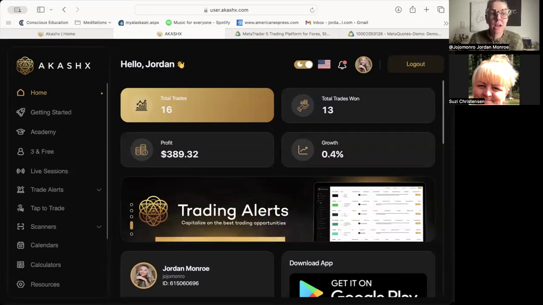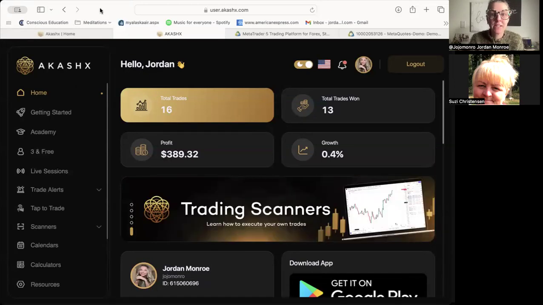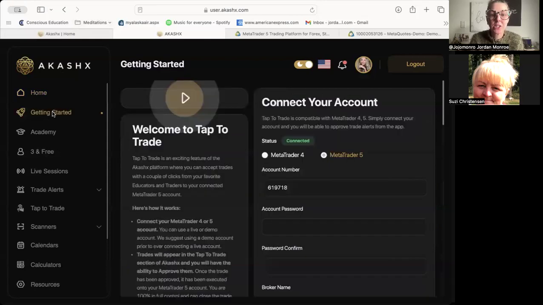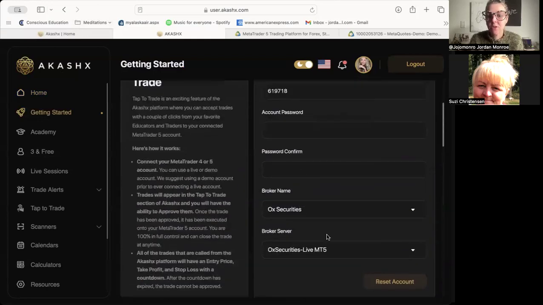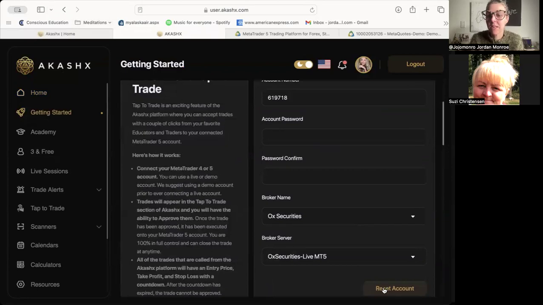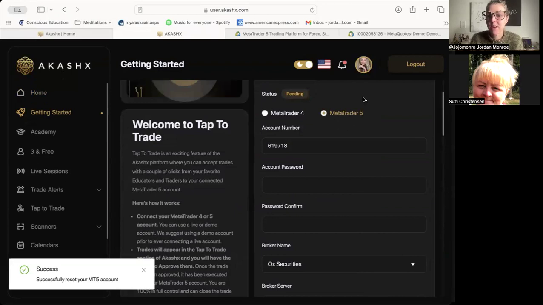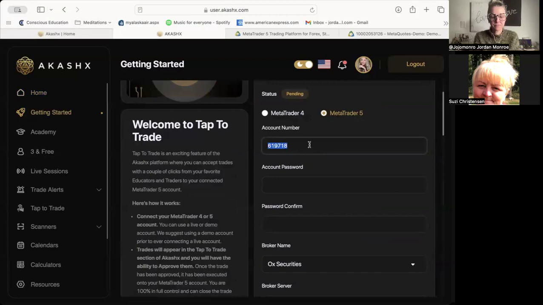And how do you do that? Step 1, you log into your Akashx back office. Step 2, you go into getting started. And step 3, you either connect your account. It's going to say for you guys, connect your account, or for me, it's going to say reset my account. And you make sure you have MetaTrader 5 selected. And you put here the information that you were just given for your Ox Securities login.